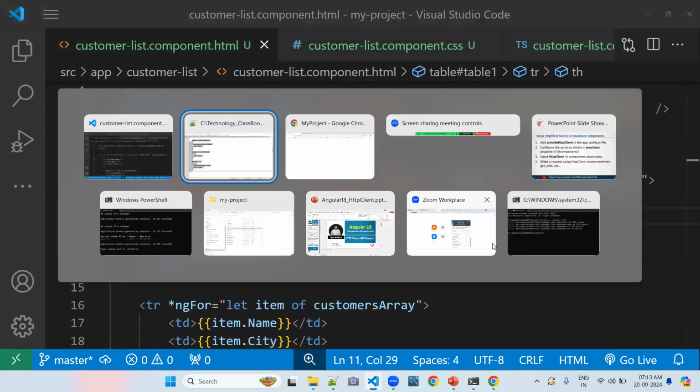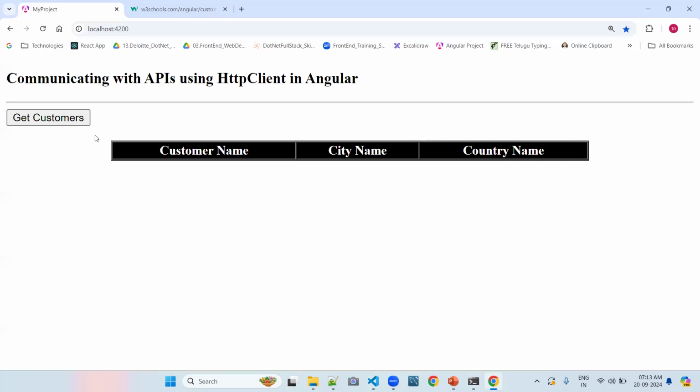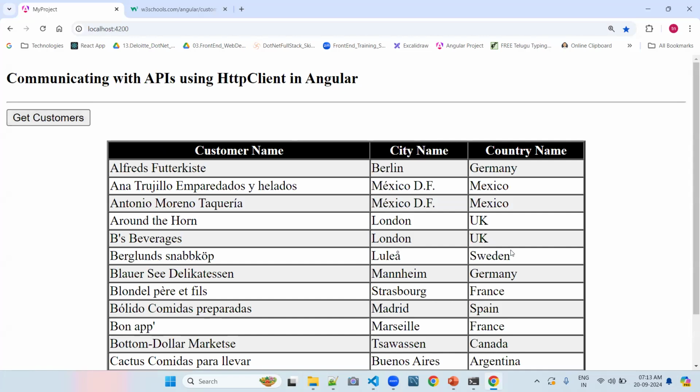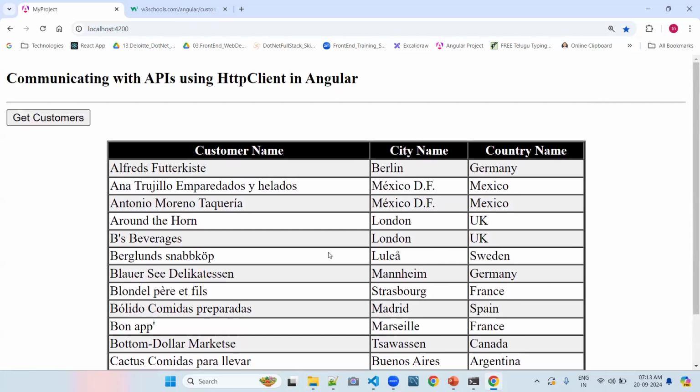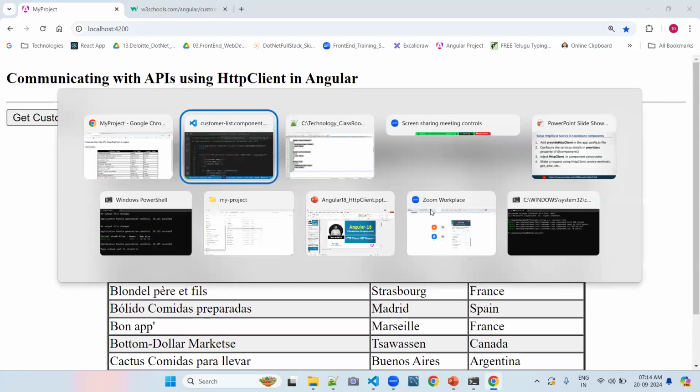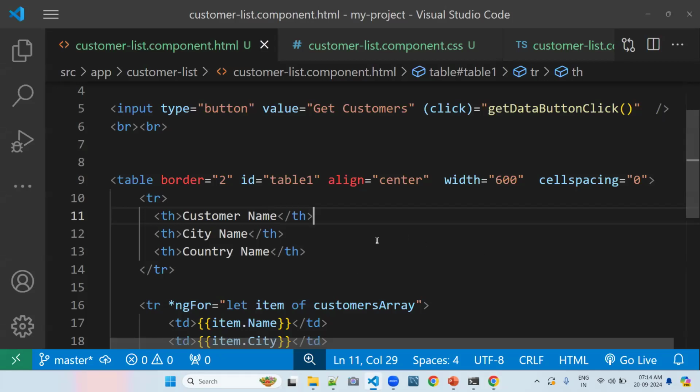Now if you go and check that in the browser, yes, I just used black and white. Click Get Customers. Now we can see alternate rows with different colors. Cool. So this is a simple example program. This demonstrates how you can communicate with the API.